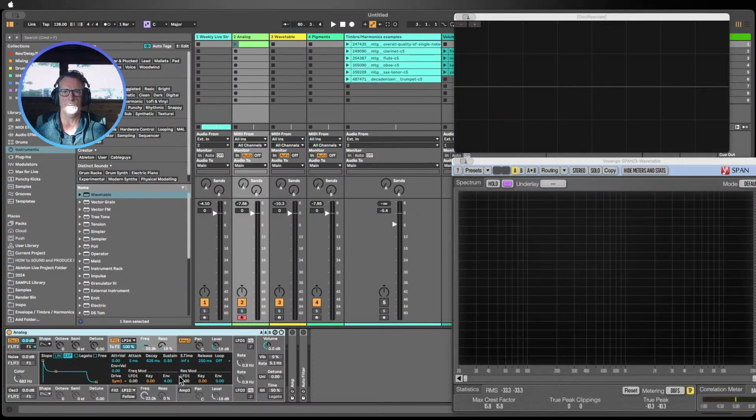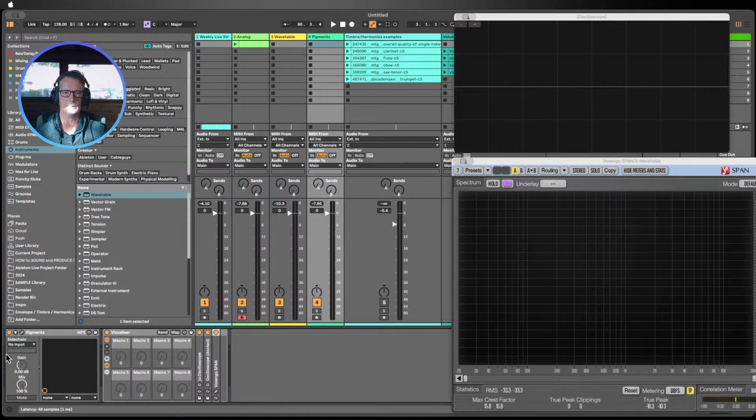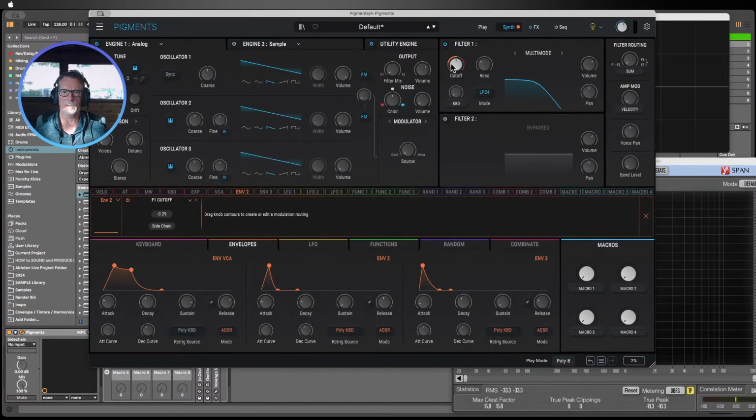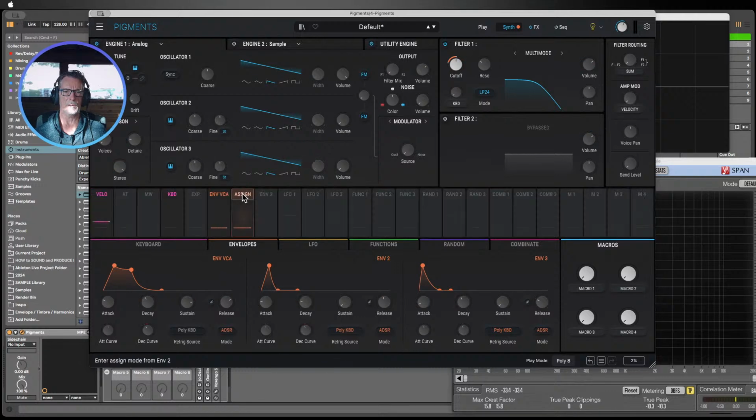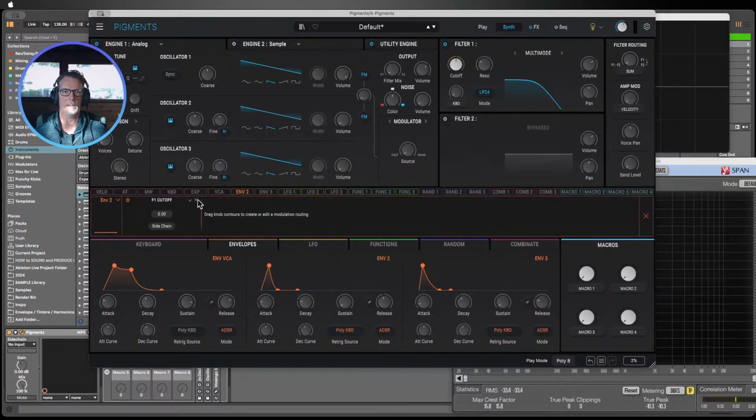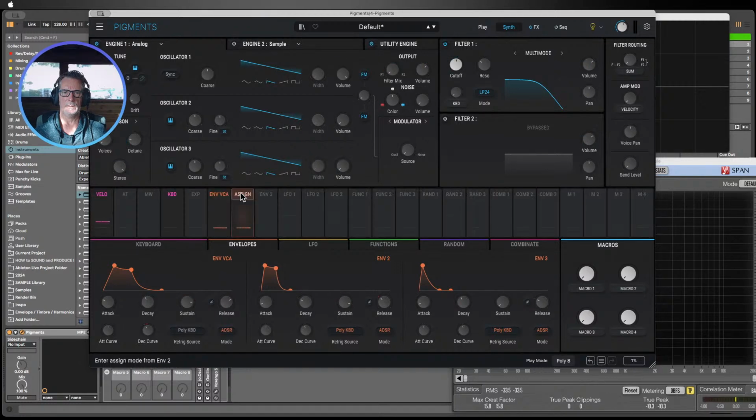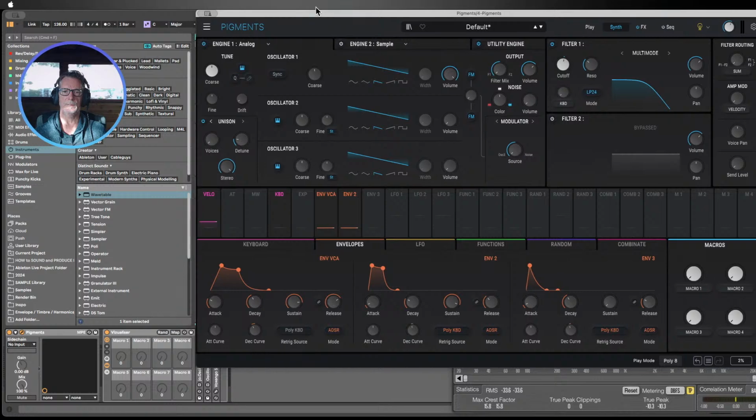But a key thing you often find, so let's tie this in because this is important, is what I was doing in Pigments. Let's start this again from scratch. Let's unassign it and put this envelope back to its default. So there it is, envelope 2. It's not doing anything, it's just floating around, available to us. So we're going to assign it to the filter cutoff.